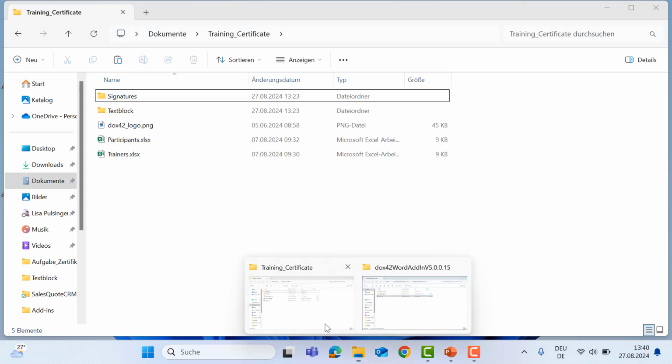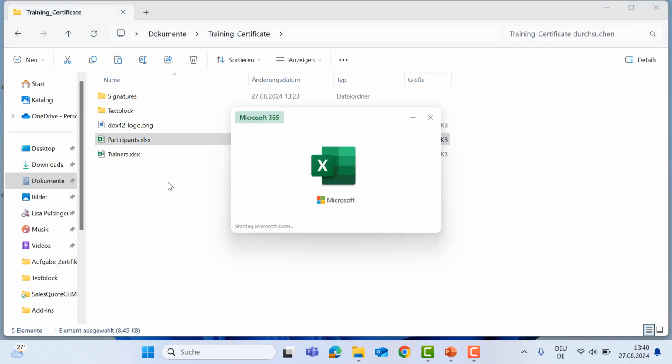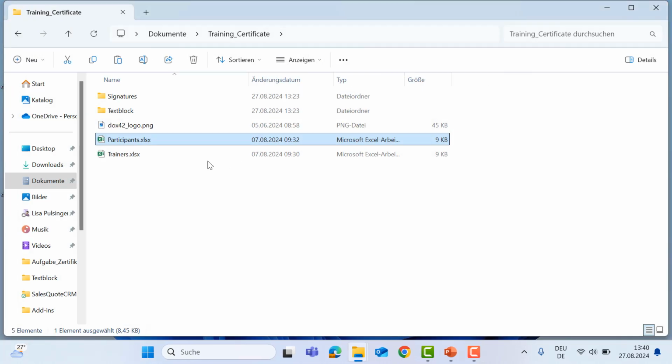So first of all, the HR department in our demo scenario, they have asked us to set up a training certificate. So they've provided to us an Excel list of participants, of who has actually participated in a dox42 training. We have Martina, Claudius, and Angela. We have the training here, whether they've passed with success or distinction, and what message we would like to get them. So here we have an Excel data source.